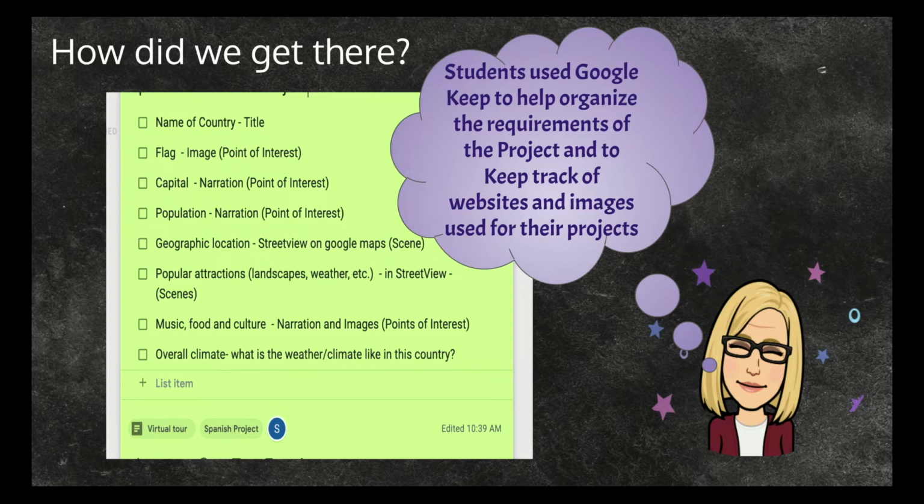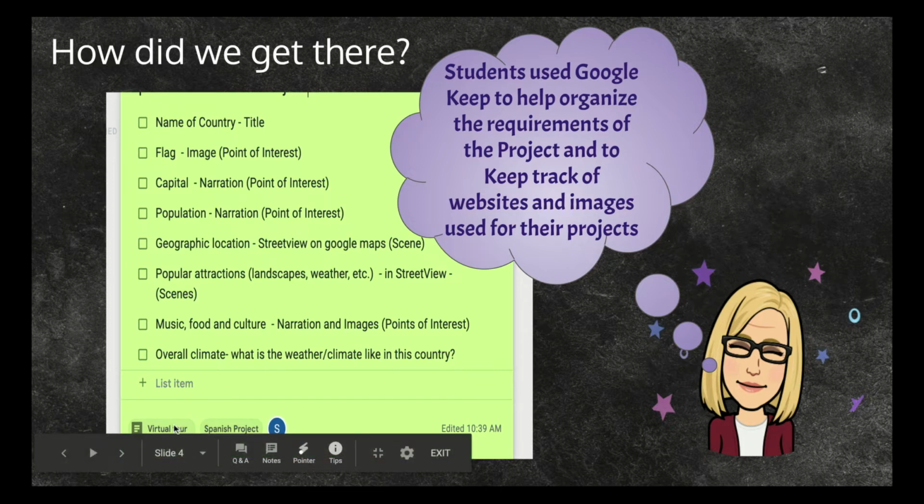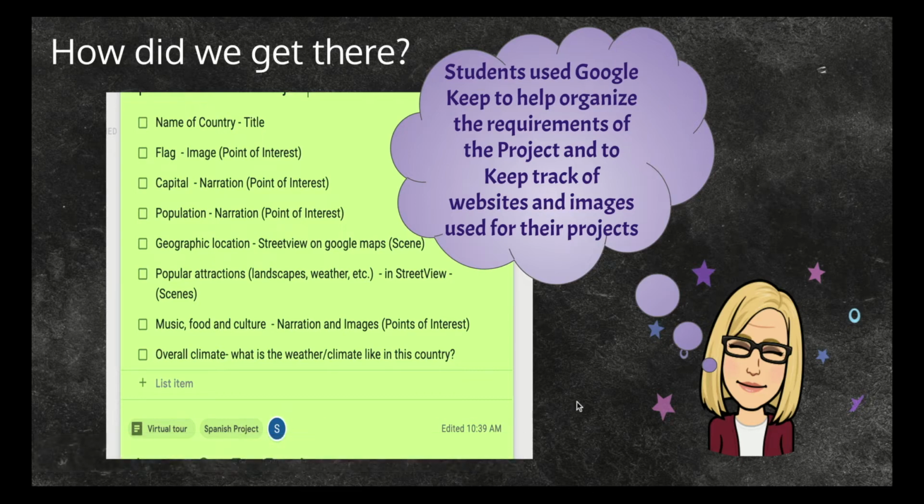Like I said, this was a snapshot of something that we created in Google Keep, and the students were able to follow along with their checklist in Google Keep. Notice down at the bottom here, we have the virtual tour. There was a document attached to it, and then also the Spanish project, and we shared this. Each individual student shared it with their teacher.